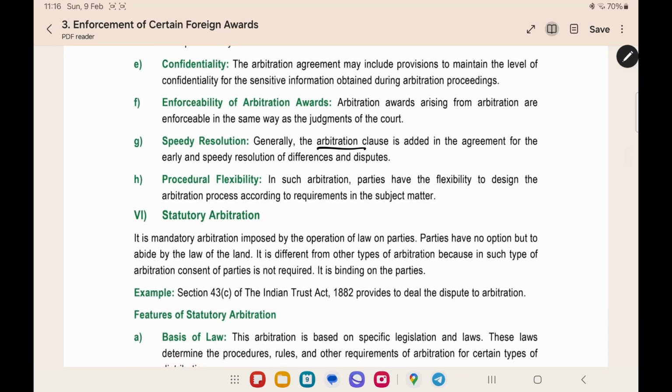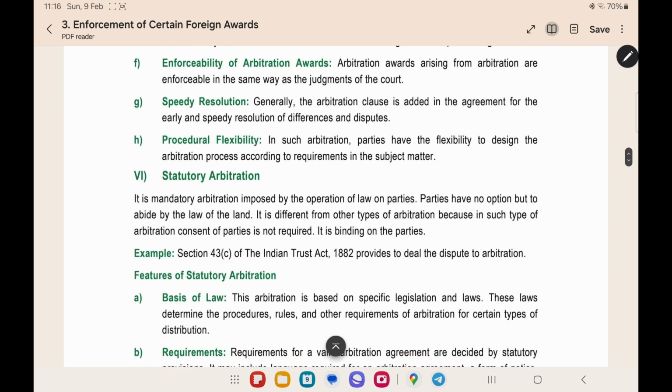Arbitration clause is added to resolve through arbitration. When compared to court, you can solve it in a quicker manner. Procedural flexibility. You can decide the procedure by yourself. All these are repeated points. If you want, you can pause the video and read it.